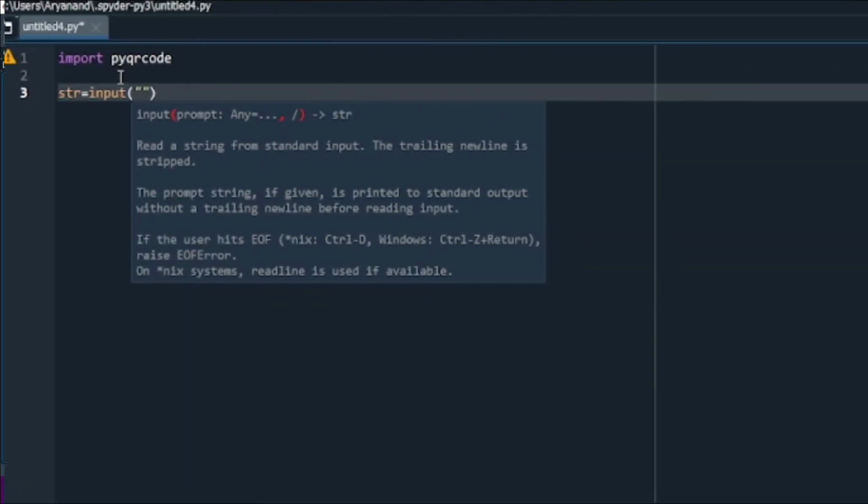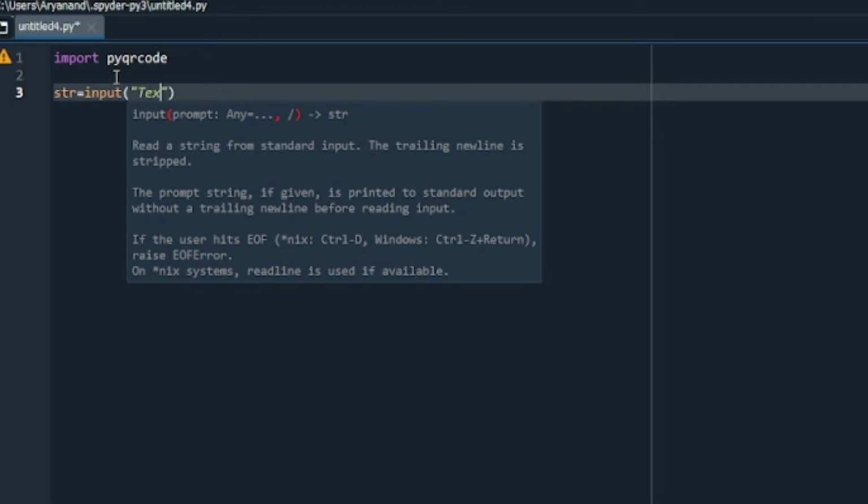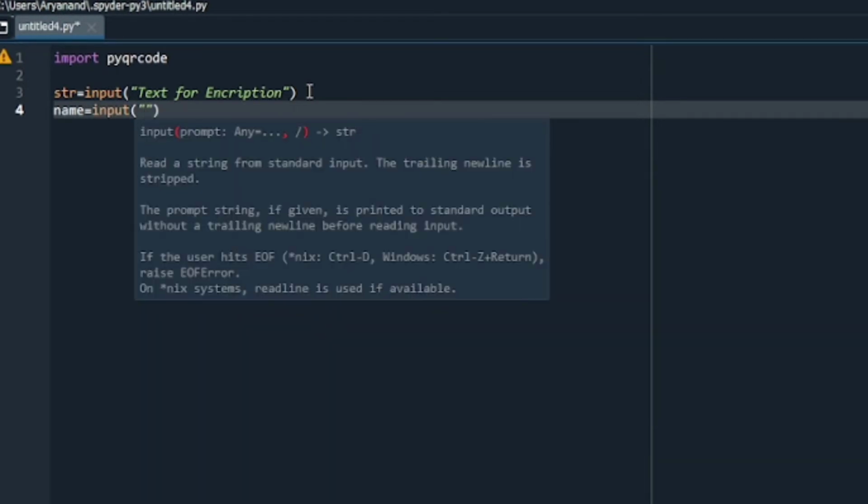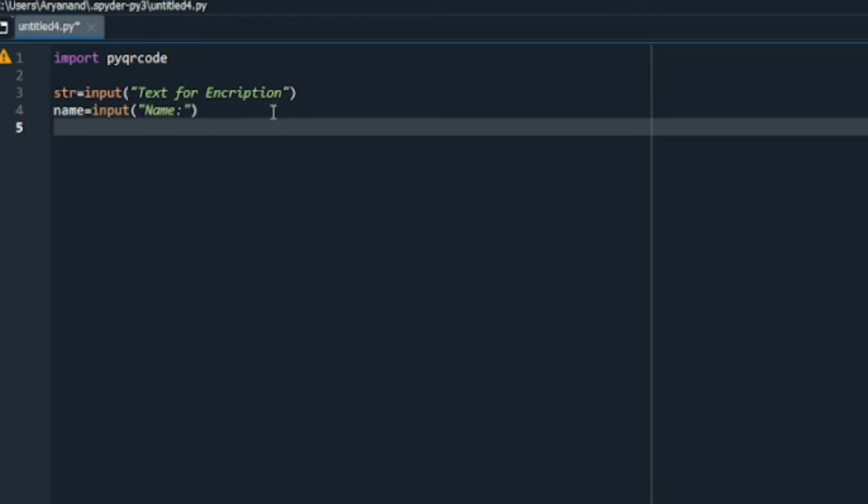After importing this library, we need to declare a variable str that will take the input which we want as the QR code message, like text for encryption, let's say. Now, this is optional, but suppose you are making many QR codes, so it's better that you name them. So we will write a name variable, an input for naming the file we're going to save. So str will be the text or number, anything you want to put inside the QR code, and name will be the name of the QR code.